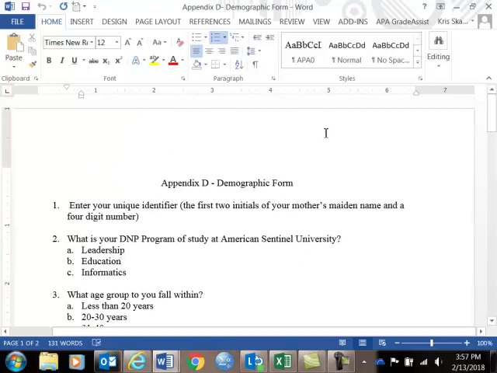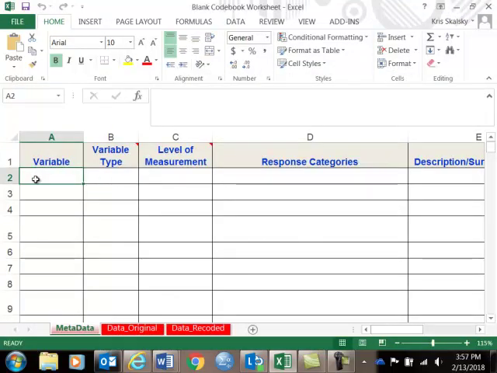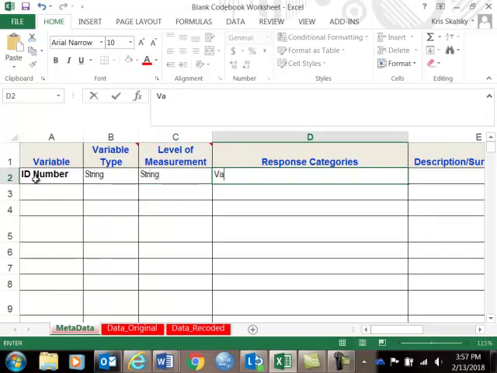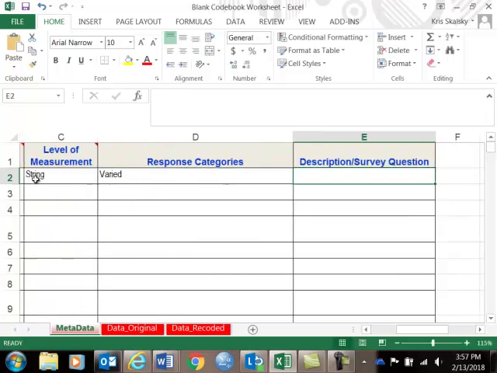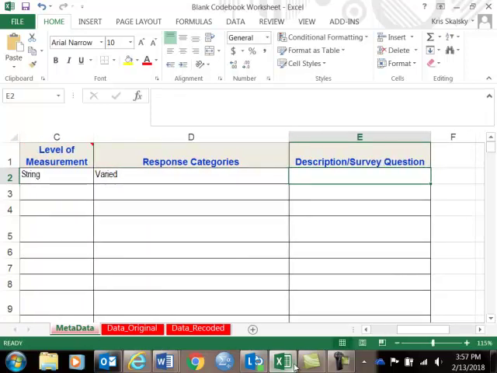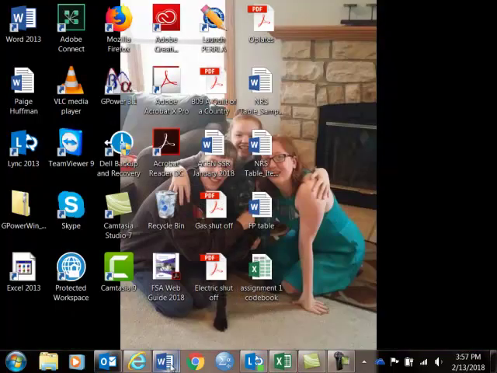Okay, now I need to put this into Excel, okay? So the first variable that I would do is an ID number, okay? The variable type here is string. The level of measurement is string, okay? Response categories are going to be varied, okay? Description. Okay, so let's look at description. The description is the question.